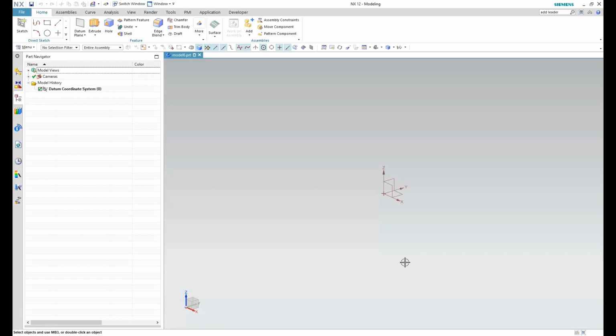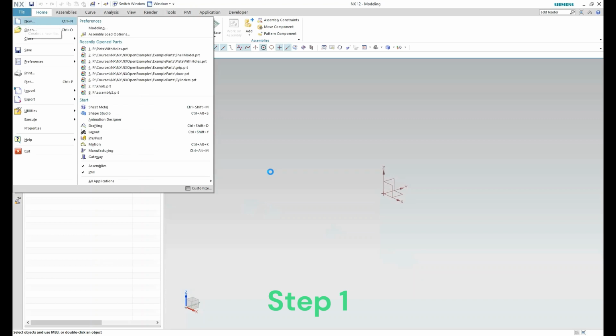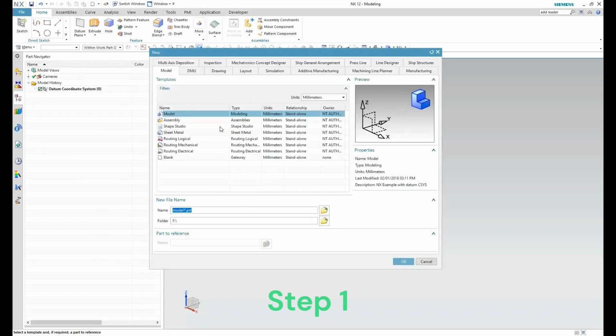So just to recap, this is the first step. We click on the new button, then we select the desired template. Step number 2. Step number 3 is name it. Step number 4 is choose the folder location and then click OK. So these are the 4 steps that we perform to create a new document.